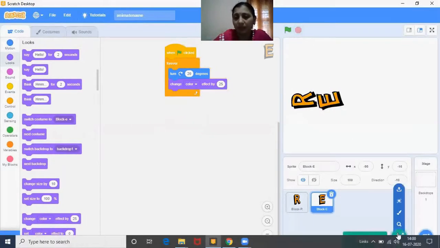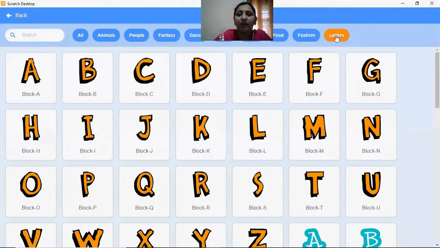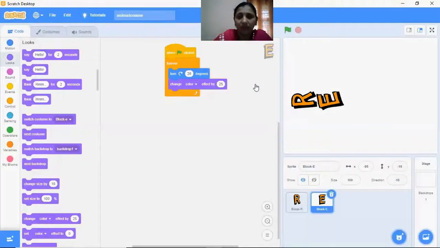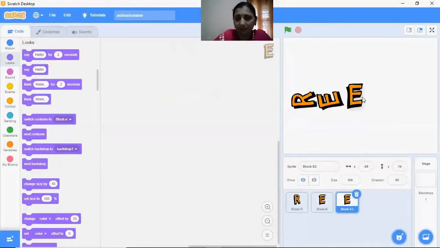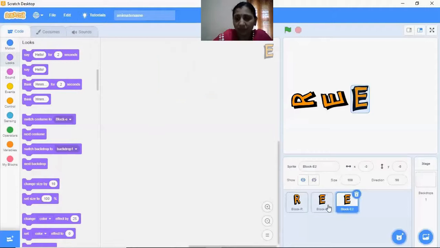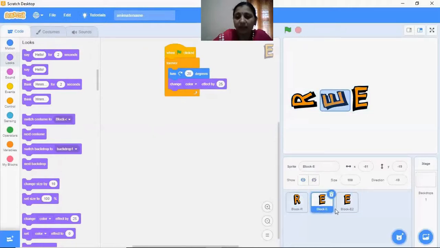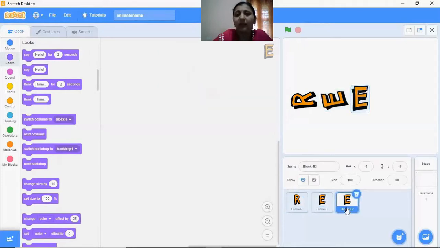Now I'll insert the third alphabet. Let us click alphabet E. It will appear on the stage. Now, see, whichever alphabet is selected, you can see it will be highlighted in blue. Now I'm going to select the third alphabet, and this is the script area. It's blank now for the third alphabet E.